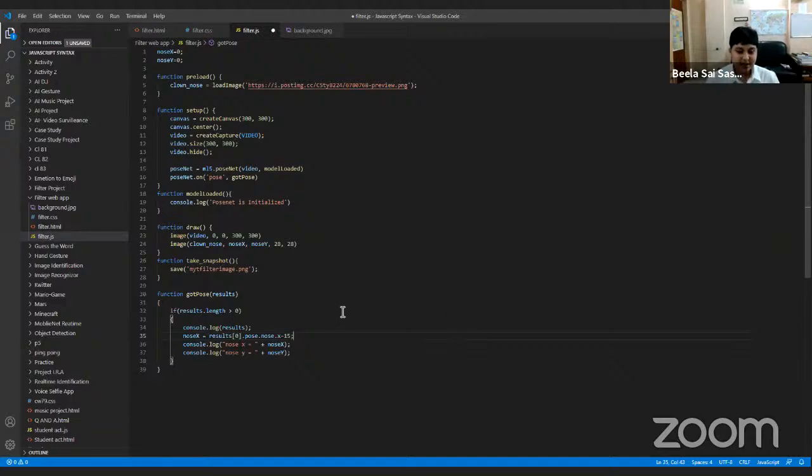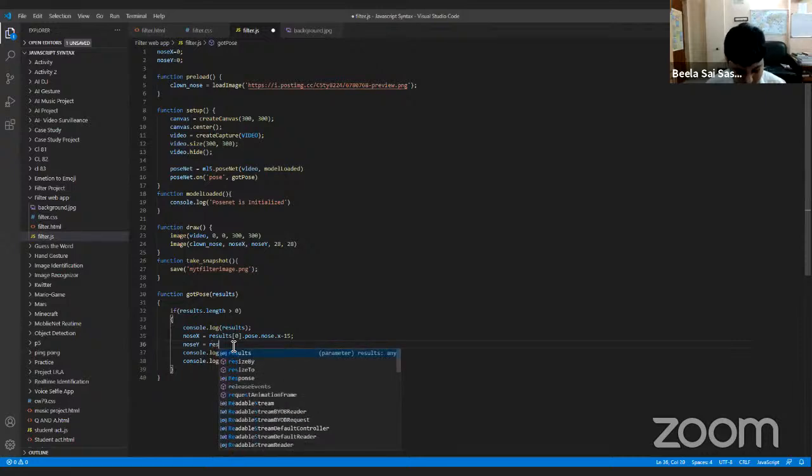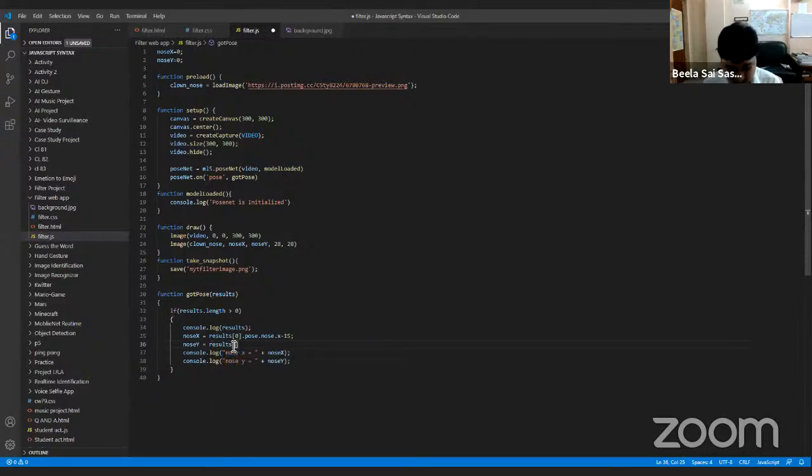Okay, so this is the nose X that we've written. This nose X has a result of 0. So if it is greater than 0, it's going to bring in the dot pose, which means our PoseNet dot nose dot X, which is the nose X. I've written minus 15 because I will explain to you later. This nose Y also we're going to define. It is the same thing. All we have to do is write down nose Y in place of this X. Let me just write it down for you. I'll quickly explain.